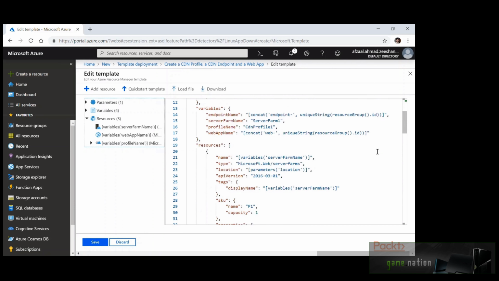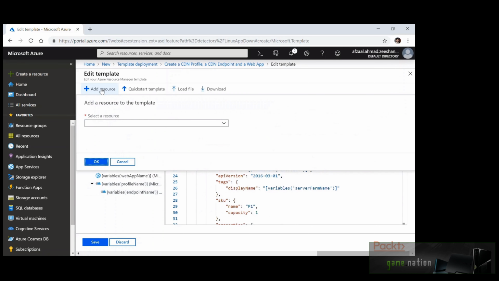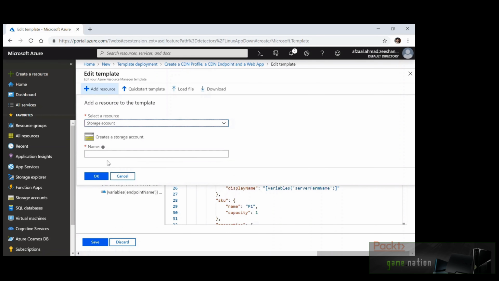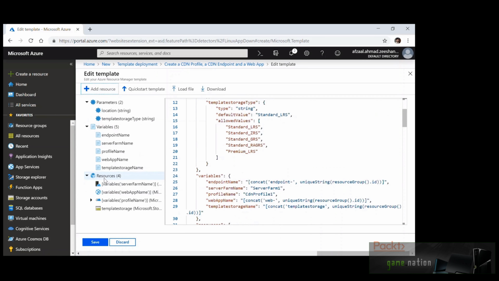Under the resources, you can explore a couple of options. You can also add a new resource. Under the resources, you can select the resource type that you want to create. For example, if you want to create a new storage account, we will provide the name of the storage account, and as you can see, it will be the storage account under the resources. And that is how the overall template works.